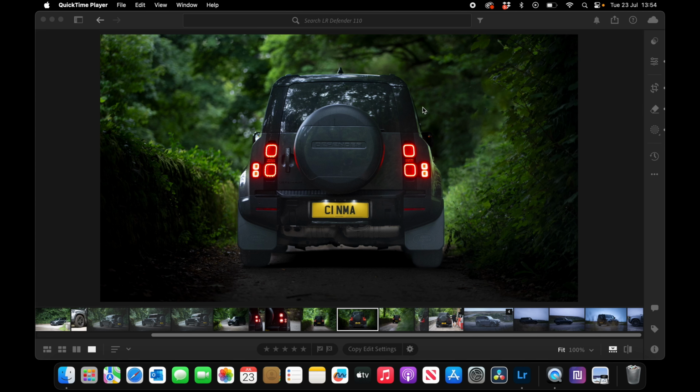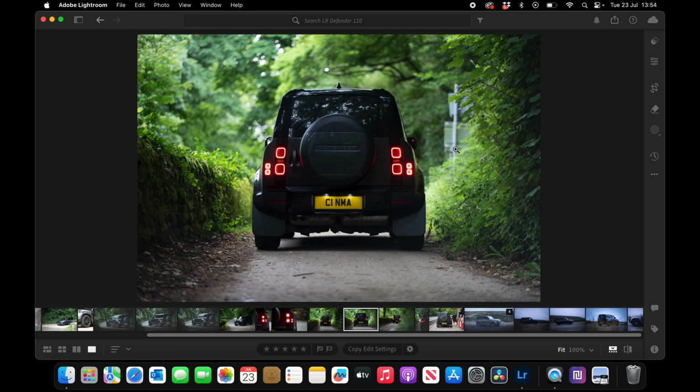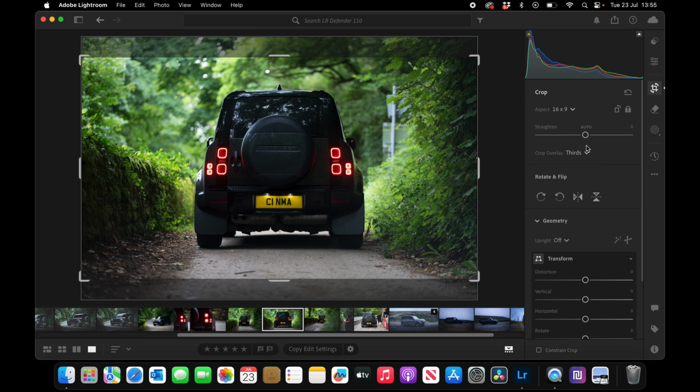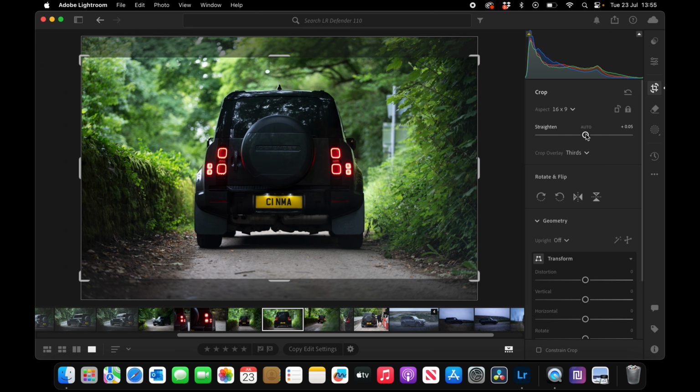Right guys, here we've got the finished image. Let me just revert back and we will reset our edits back to the original image. So I'll be editing this image as though I'm going to be posting it on Instagram, which I probably will do at a later date. So if we crop the image to 16:9 and straighten up the image very slightly, happy with that there.